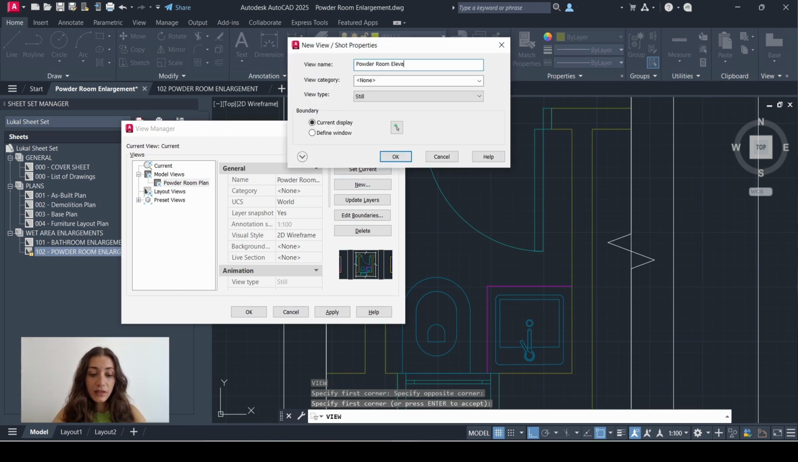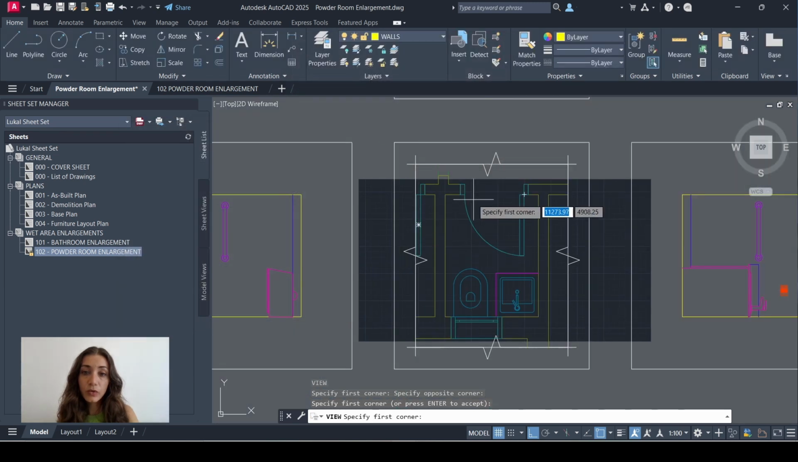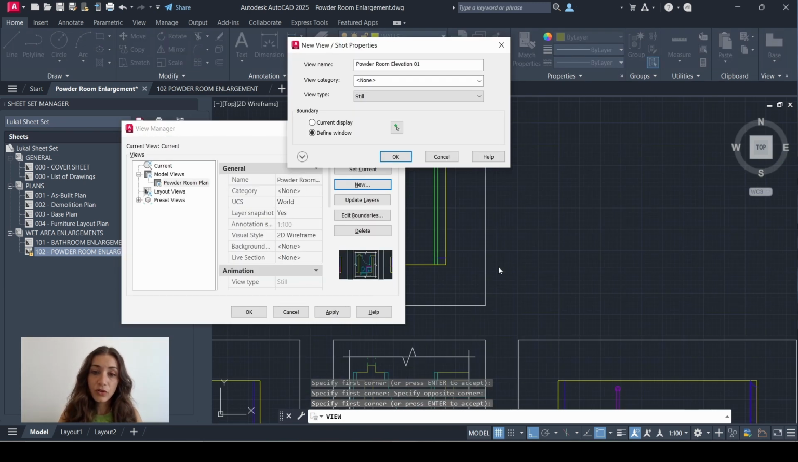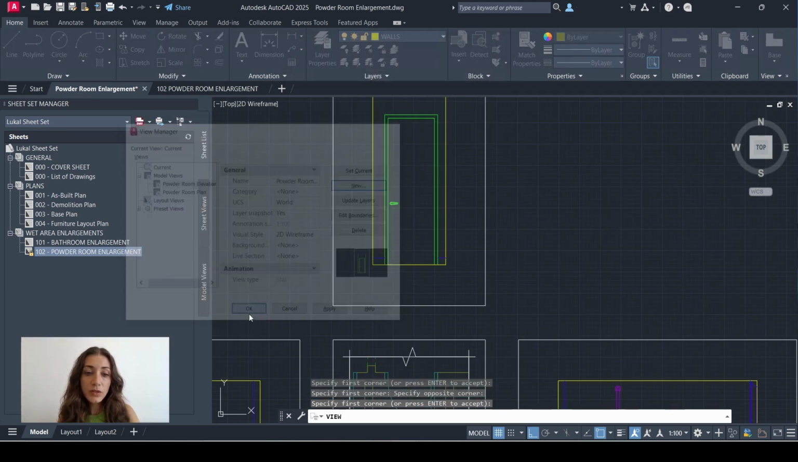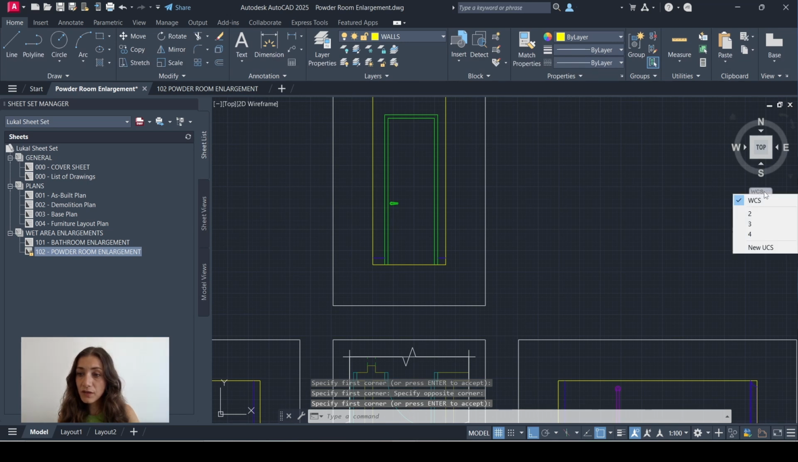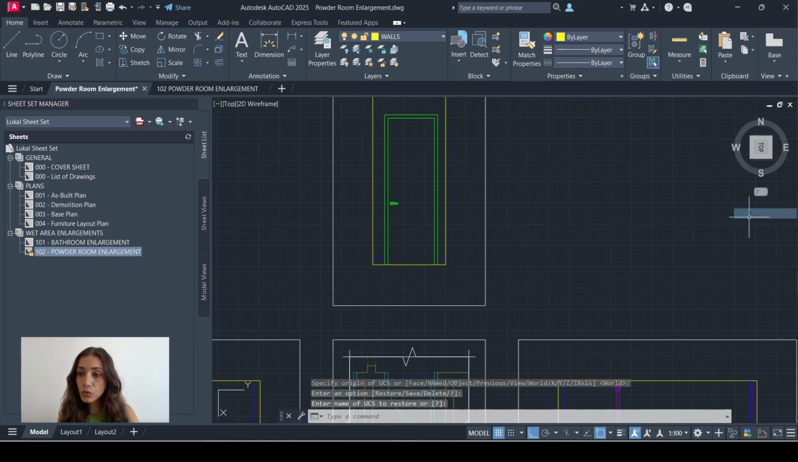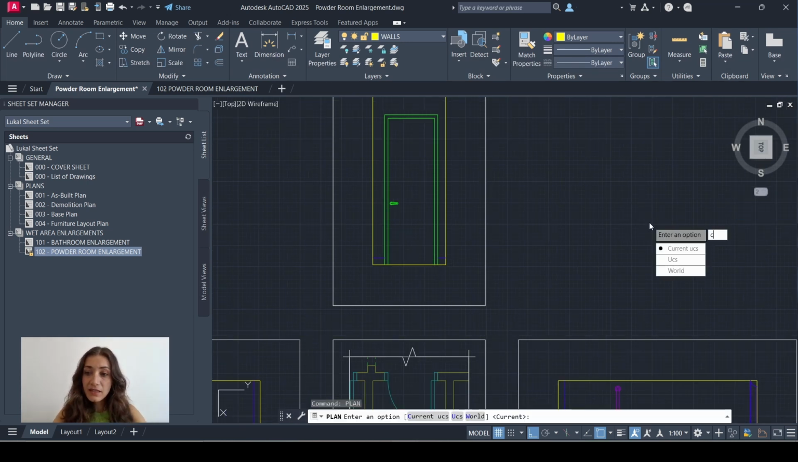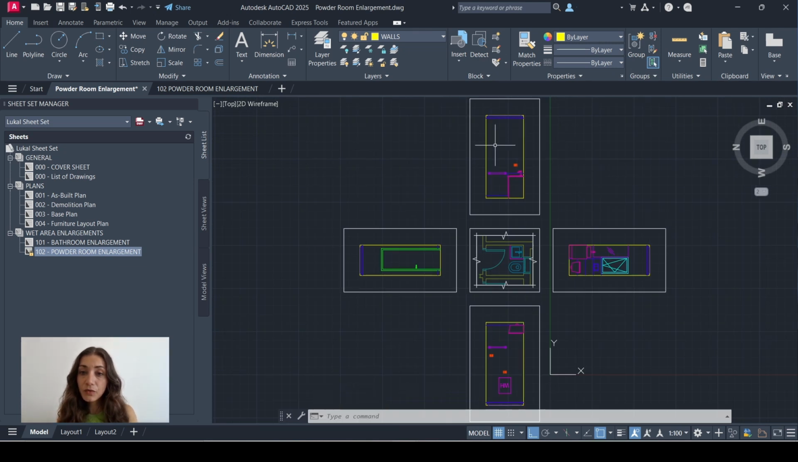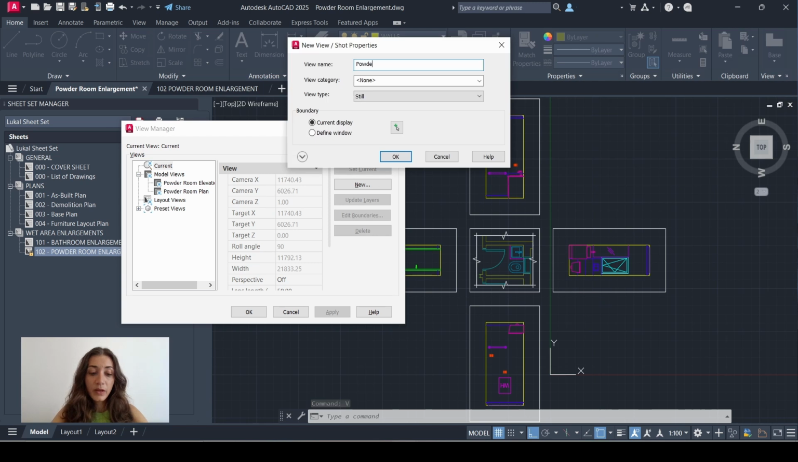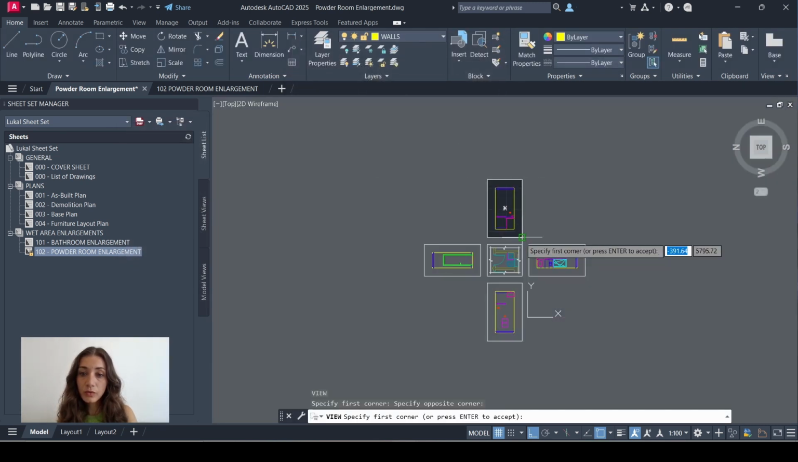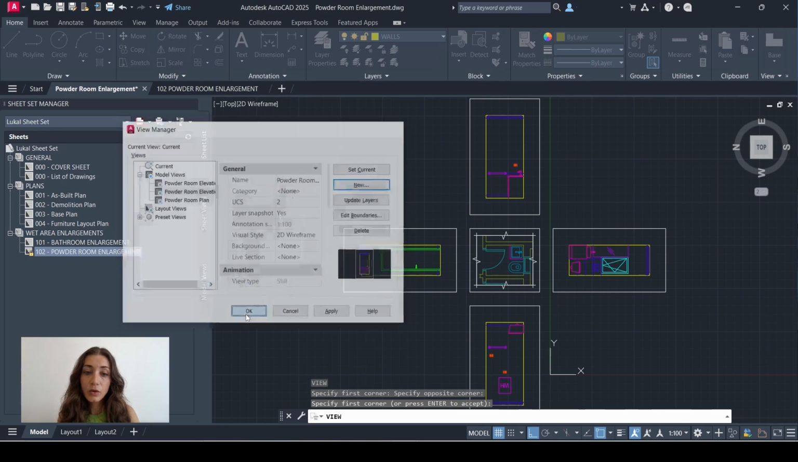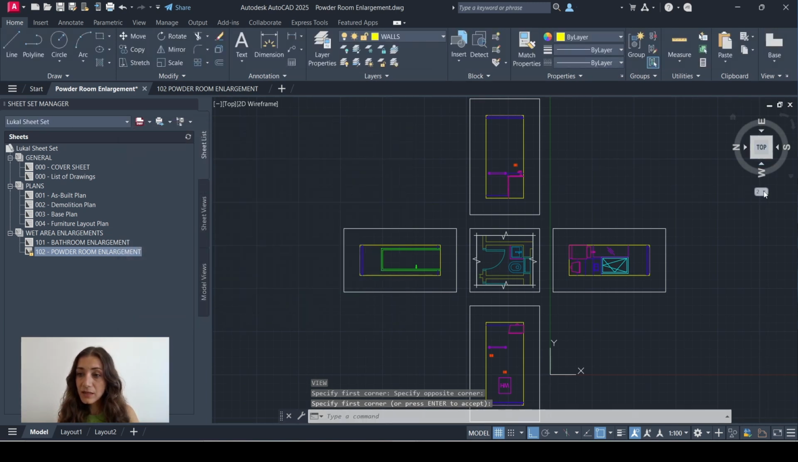Powder room elevation 1. Define window. Enter. Click OK, and now I'll close this window because I want to change the orientation and go to UCS2. So I'll type in plan and then C for current. Now I can create the view for this elevation. V, spacebar, new, powder room elevation 2. Define window. Enter. OK. Close view manager, and I'll repeat the same steps for my two remaining elevations.